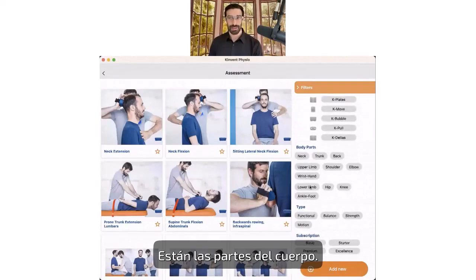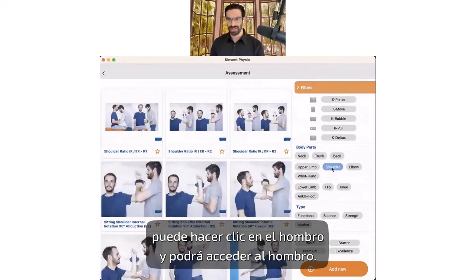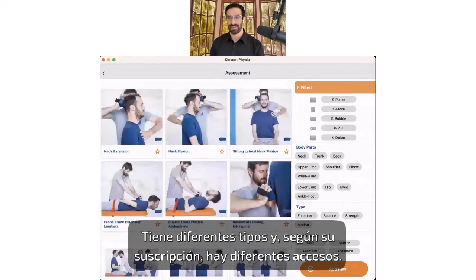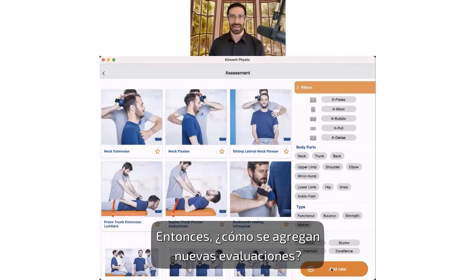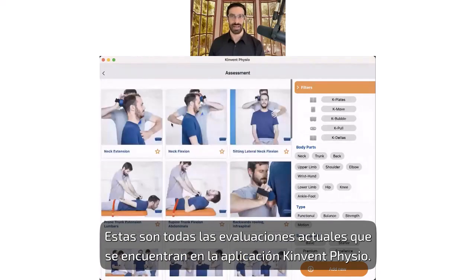You have body parts. So let's say you want to test the shoulder. You can click shoulder and you can be able to access the shoulder. You have the different types, and based on your subscription, there's different access. So how do you add new assessments? So these are all the current assessments that are in the Kinvent Physio app.